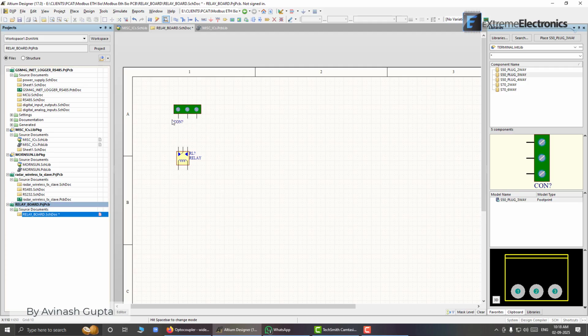And this is the designator, and currently it is having a question mark here. That means it is an invalid designator. So in the annotation phase they will receive the actual designation, something like CON1, RL1. So in place of this question mark a numeric value will appear. For time being, just move this designator here, because here it will cause problems in the connection when we place a wire from this terminal pin to this relay pin.